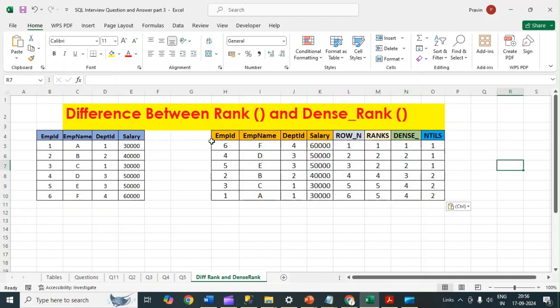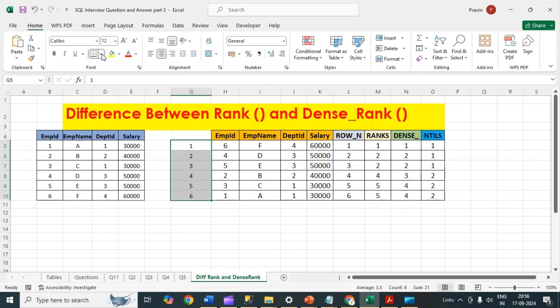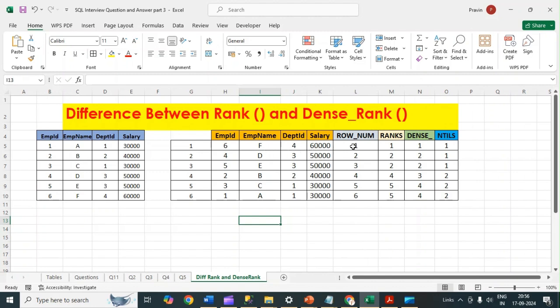So I have copied this query and this output. Basically, if you check the row number function, here I will put row numbers 1, 2, 3, 4, 5, 6. This is a total of 6 rows. The row number function assigns a unique value to each row. For example, this row is assigned 1, this row is assigned 2, then 3 and 4 and so on. So this is the simple row number function.